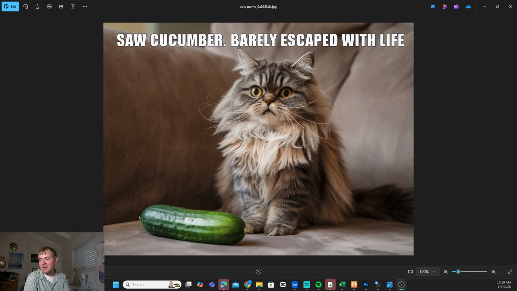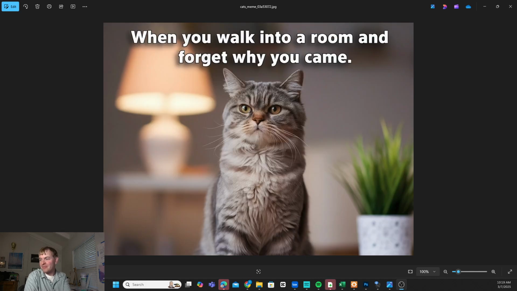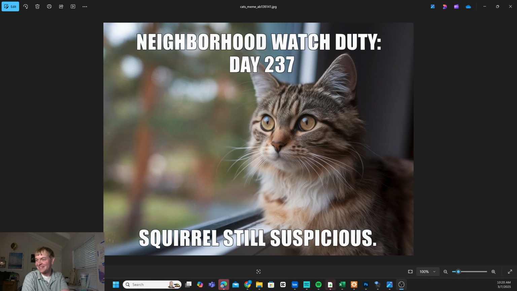This one is a little bit more avant-garde and out there. Saw a cucumber, barely escaped with life. And this wide-eyed cat looking at this cucumber. I love that this is such a weird concept, but AI just effortlessly creates it. You don't have to edit this together or anything, or try to stage it. There are some general meme-like ones, like when you walk into a room and forget why you came, and a cat looking confused in a room here. I like this one: neighborhood watch duty, day 237, squirrel still suspicious.